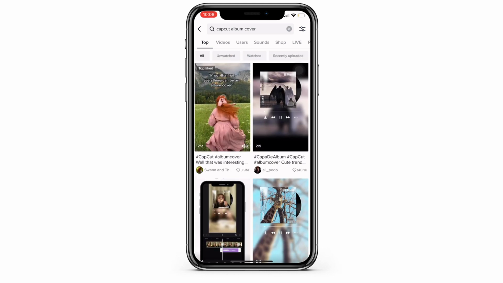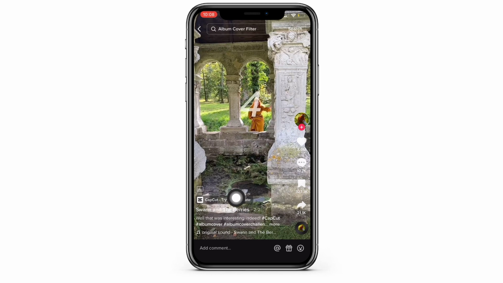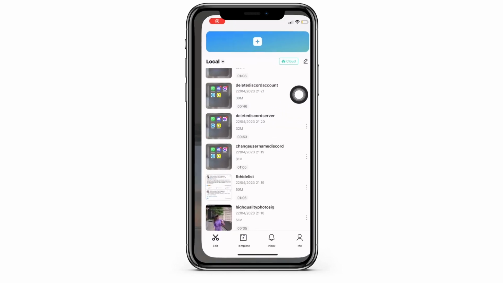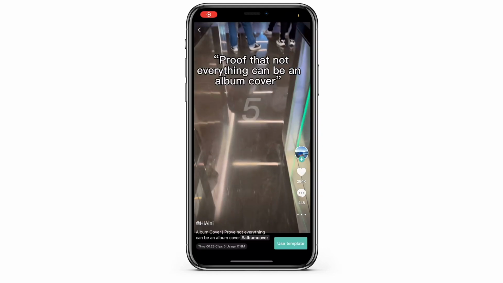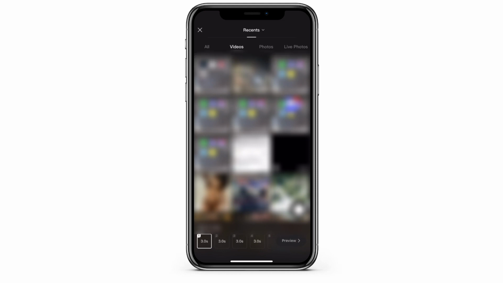Once you've done that, just scroll through the videos that you see and find this CapCut try this template. Once you see that, click on it. So we're going to use that template. It should direct you to the CapCut application, so make sure you have it.